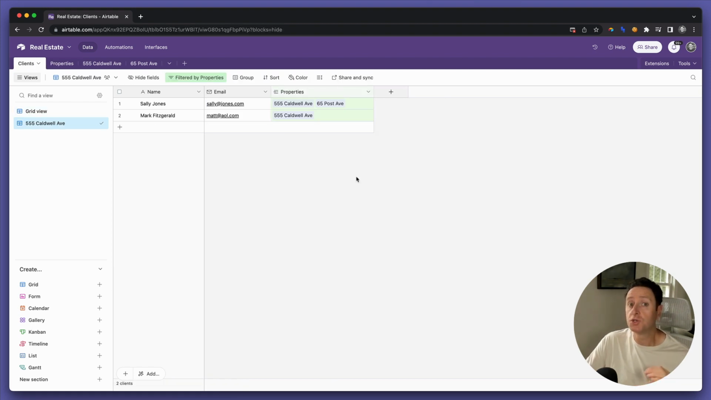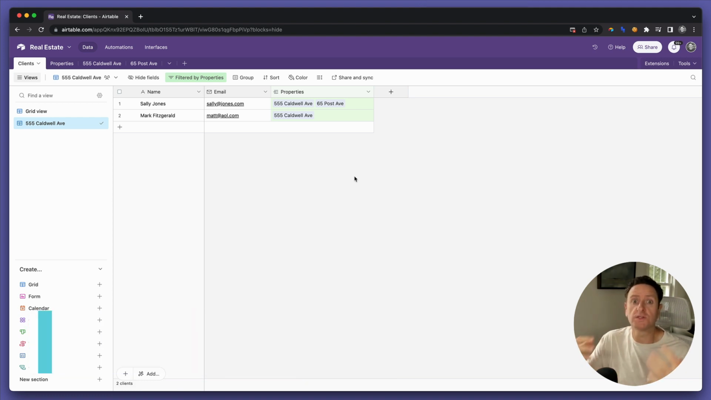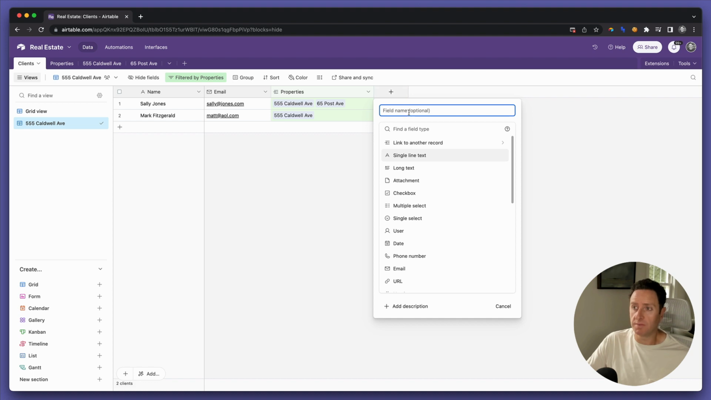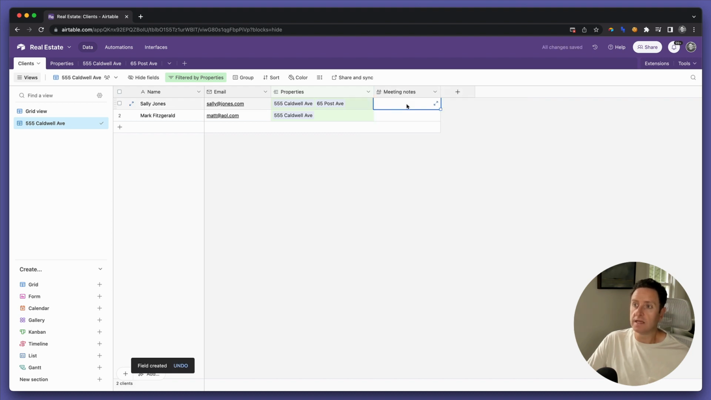Number 4, too few linked records. What we're looking for when we use Airtable is as many one-to-many relationships as we can find in our business. So let's say you are taking notes about a client and you open up a field here, and we'll make it long text, and we'll call this meeting notes or something like that. You select rich format, and here you are.